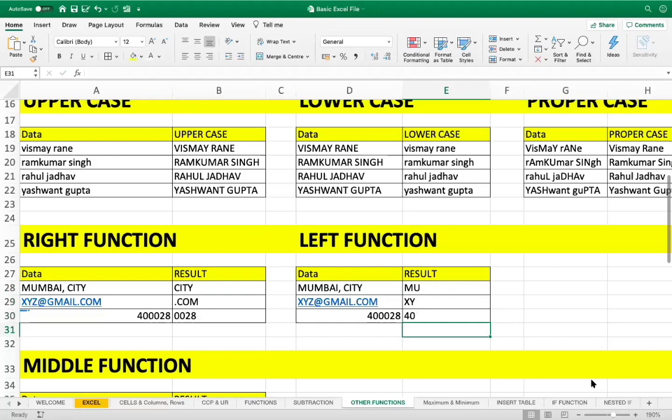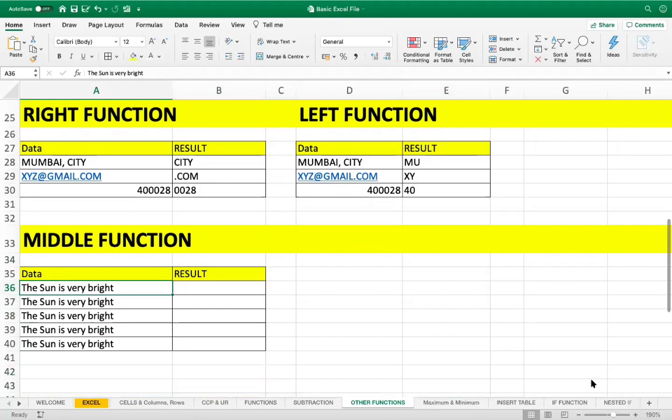Any questions before I move on to MID? Hello. Yeah, Deepak. Sir, I need only Gmail, like in this, from the left side. So how do I need to do it? You only need Gmail, right? You don't need gmail.com. No, only Gmail. Okay, so that can be retrieved using the MID function. That's the reason I asked if you have any questions in left or right.